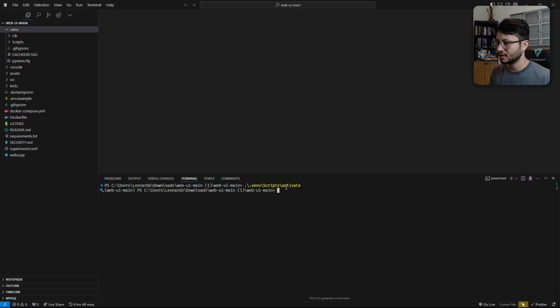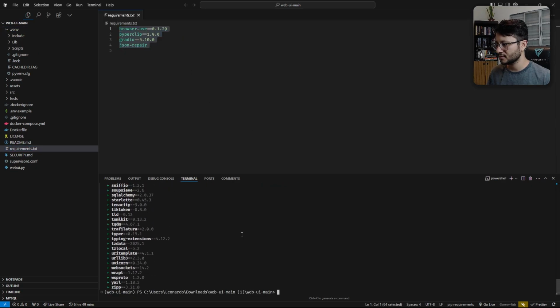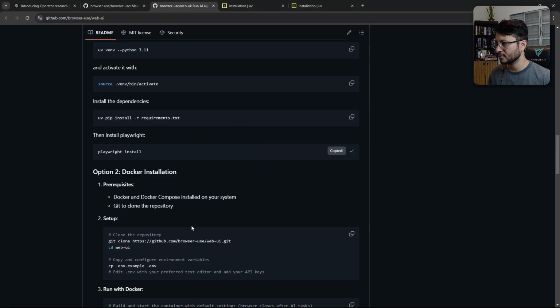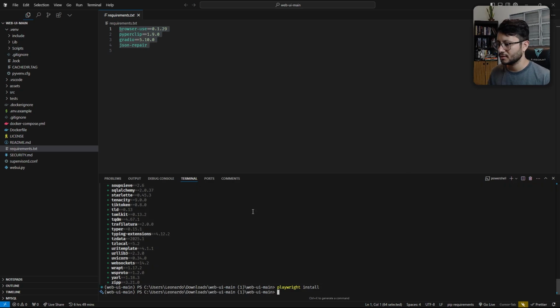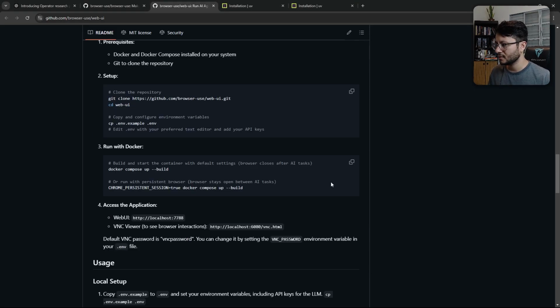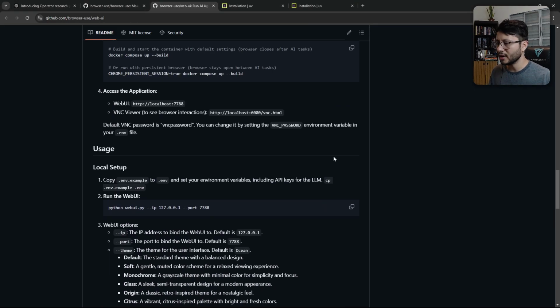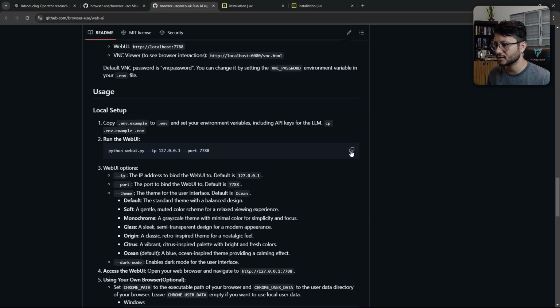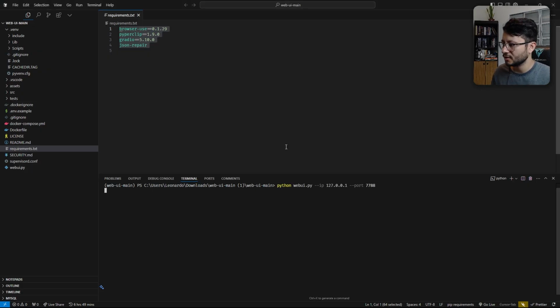Now inside of that, let's install all these requirements. As soon as that's done, go over to Playwright install, hit that, and run it. You don't have to insert any environment variables for now. Just come over here, get this command, copy it, paste it down, and wait for it to do its magic.